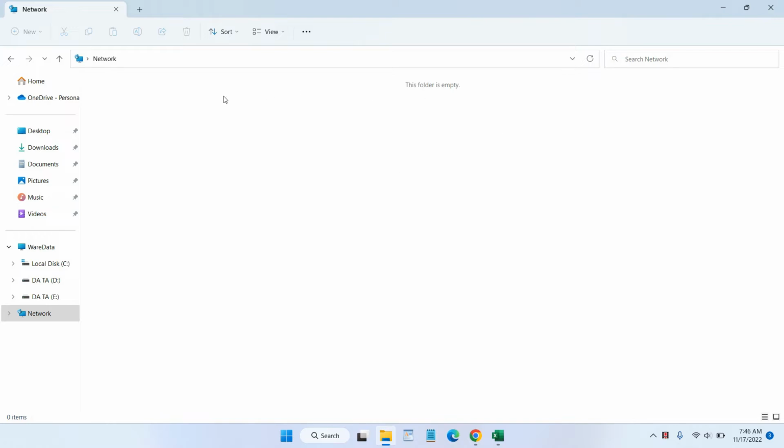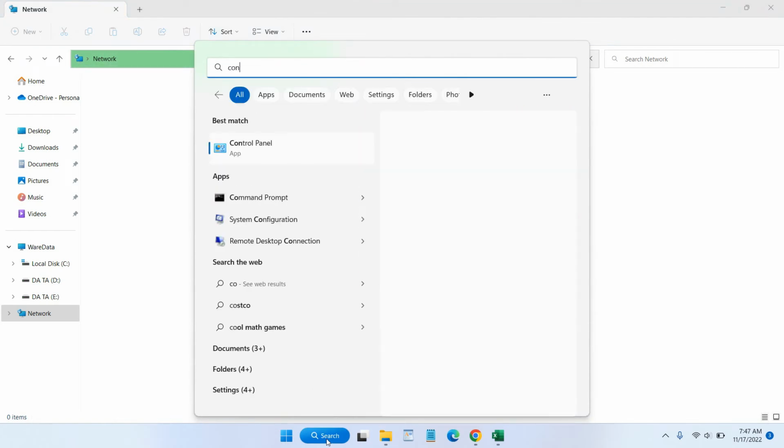This simply turns on Network Discovery, but sometimes we need to adjust the settings, like when we try to open the network and it requires a password. We can disable that, so let's do it.